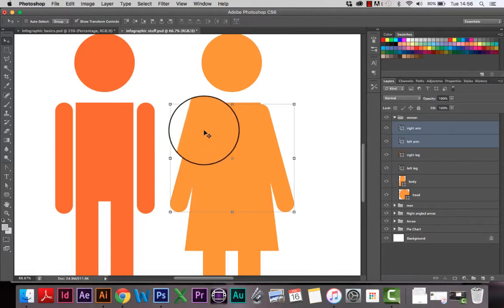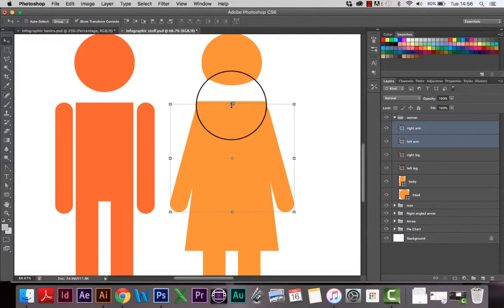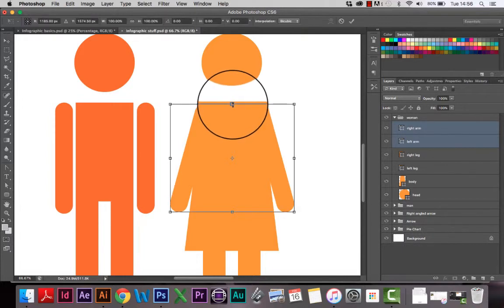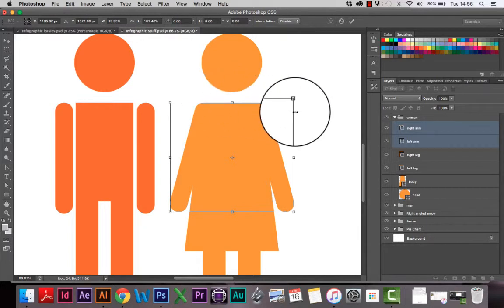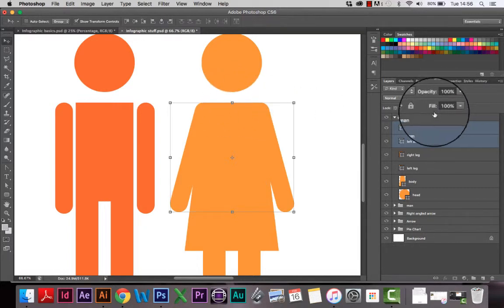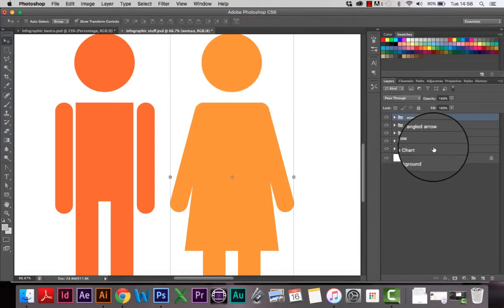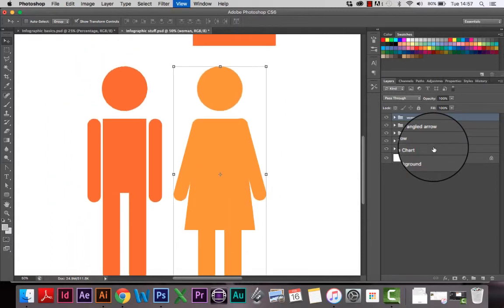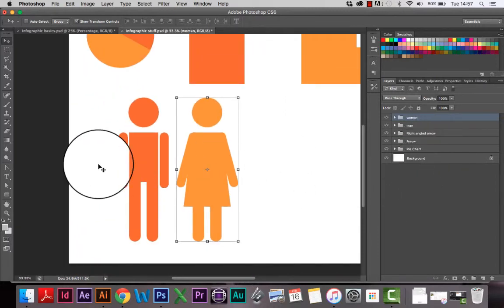Perfect. Now what I need to do is grab it in the middle and just move it up a little bit. There we go. I think that's it. Press enter so it keeps it where it is. Come out woman. Come out. There we go. That's my male and my female.